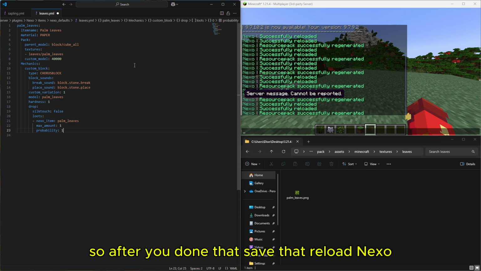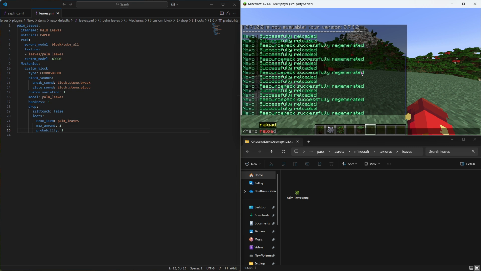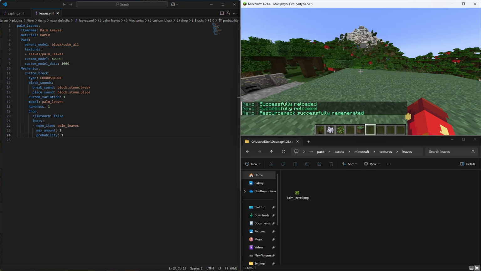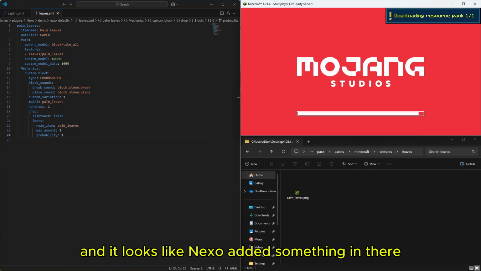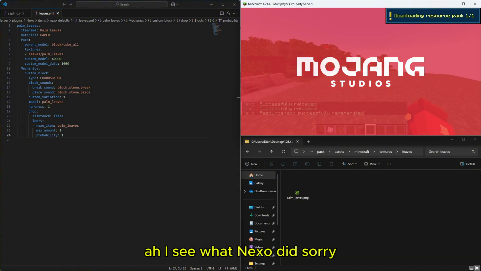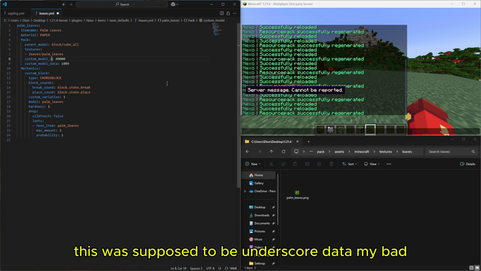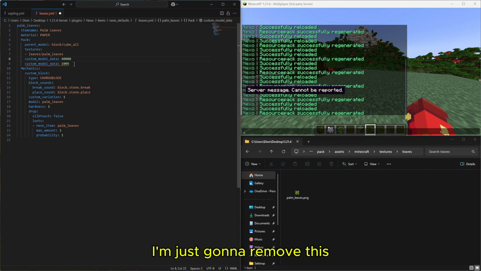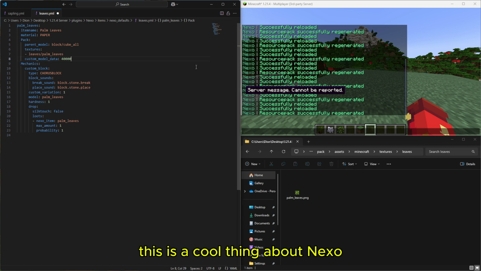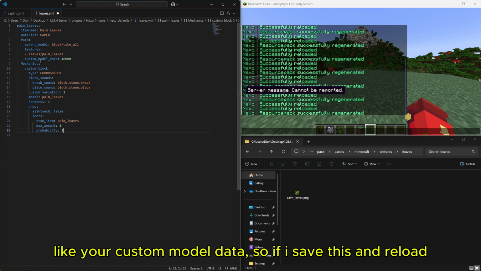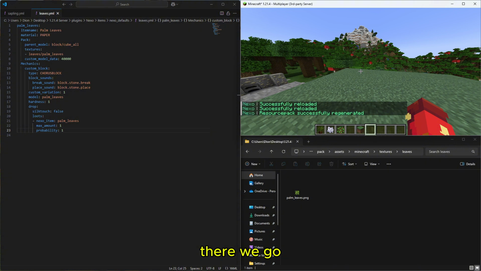Cool. So after you've done that, save that, reload Nexo. And it looks like Nexo added something in there. I see what Nexo did. So this was supposed to be underscore data. My bad. I'm just going to remove this. This is the cool thing about Nexo. Nexo will fix up some of your code if you've miswritten something, like your custom order. So if I resave this, reload all, there we go.